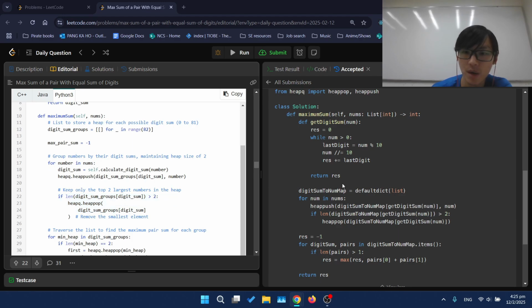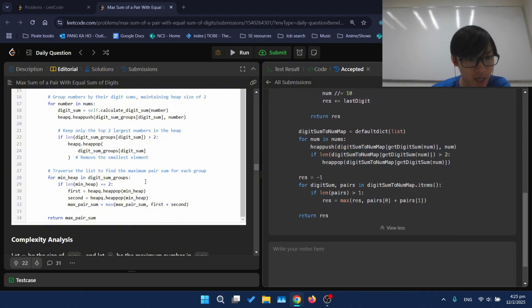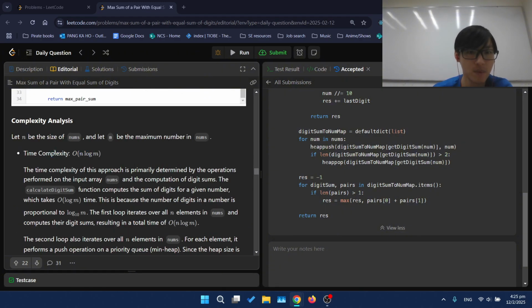If it's greater than 2, you pop it. Yep. And you just traverse the map. And right, okay, fine. Yep. Okay, they pop it here as well. This is fine as well for a second. And not M. And what's M? M is the maximum number in nums.